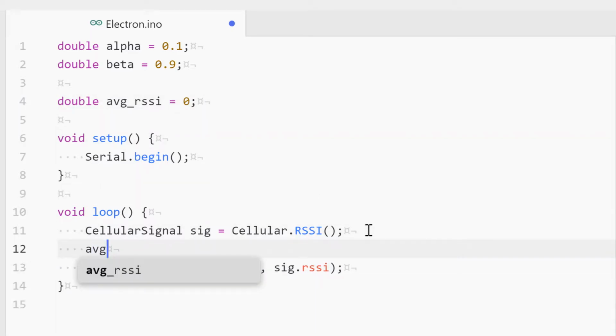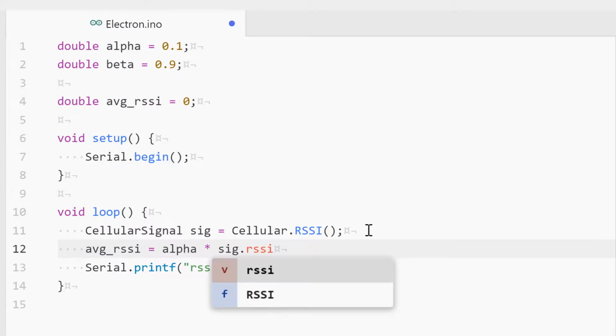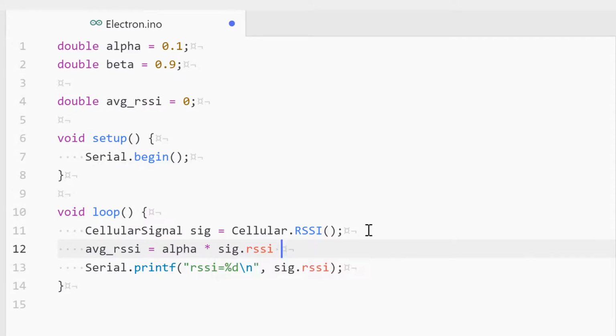So the way this works is I'm going to say averageRSSI = alpha * sig.rssi, so that's our new value, what just came in and what was just measured, plus beta * our old average. So you can see what's going on here is that slowly, if we had the same value from our cellular RSSI, over time our average would slowly approach our raw value. But if our sig.rssi is jumping around a lot, our beta is so large compared to our alpha that hypothetically our RSSI should be smoothed out into a value that's more easily interpreted. And of course, we have to add it to our printf.